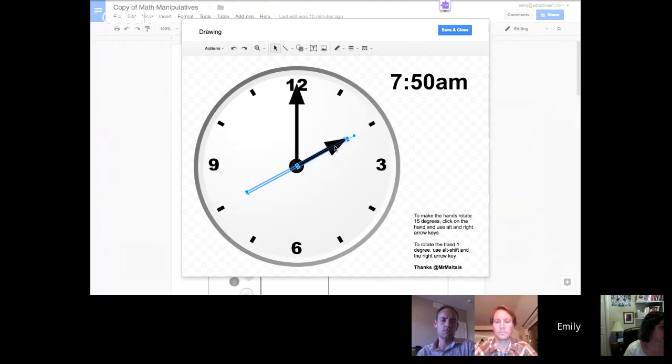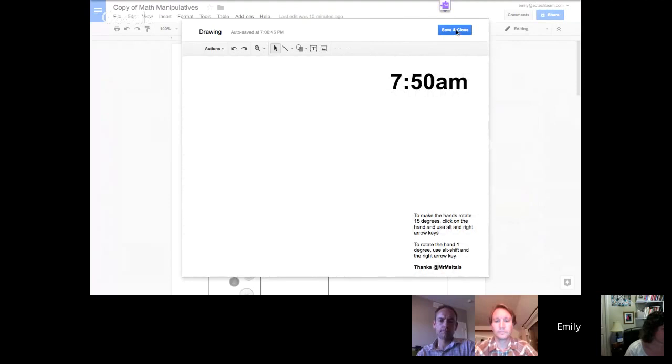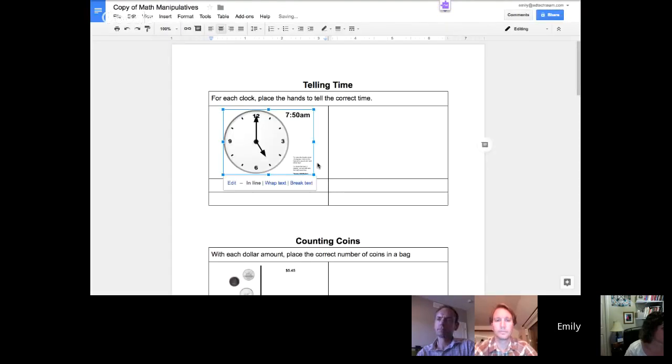So it's just an invisible transparent line. And then down in the corner, he's given us some hints on how to easily rotate them. If you hold Alt, you can shift that hand around the clock. Or you can hold Alt and Shift, and you go 1 degree. So nice and easy, really simple way of having your own personal clock. When we save and close that, it updates it automatically and holds it.